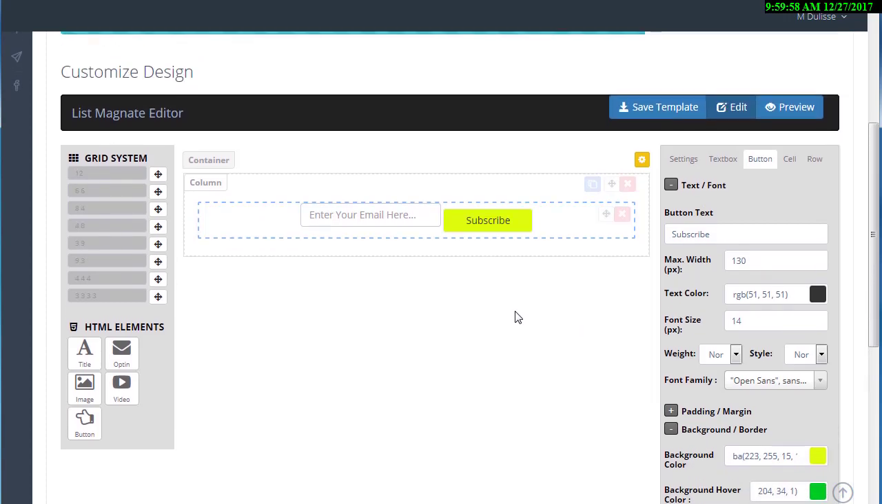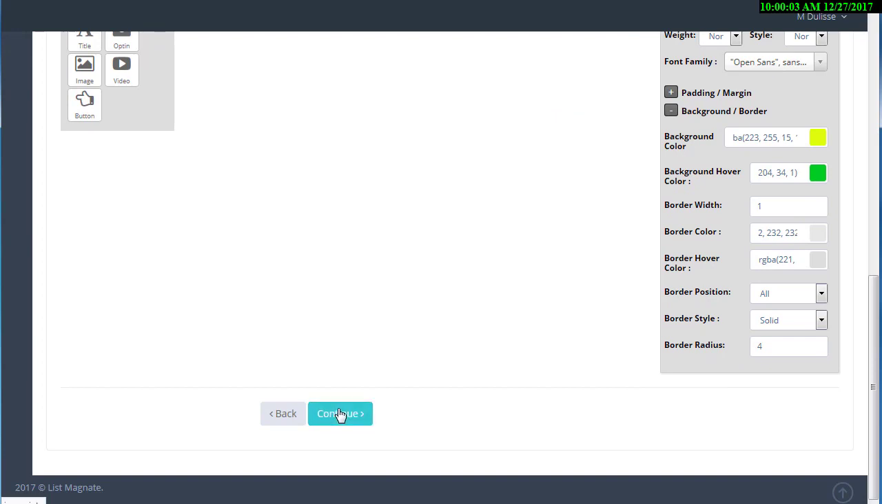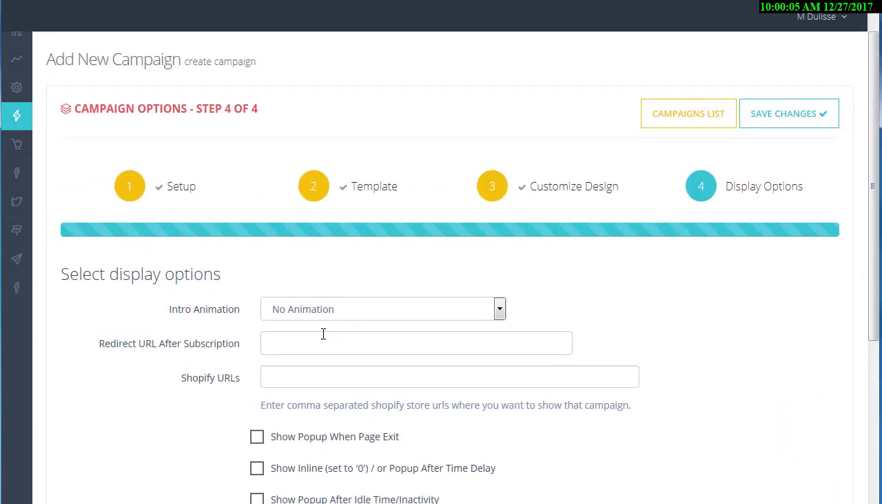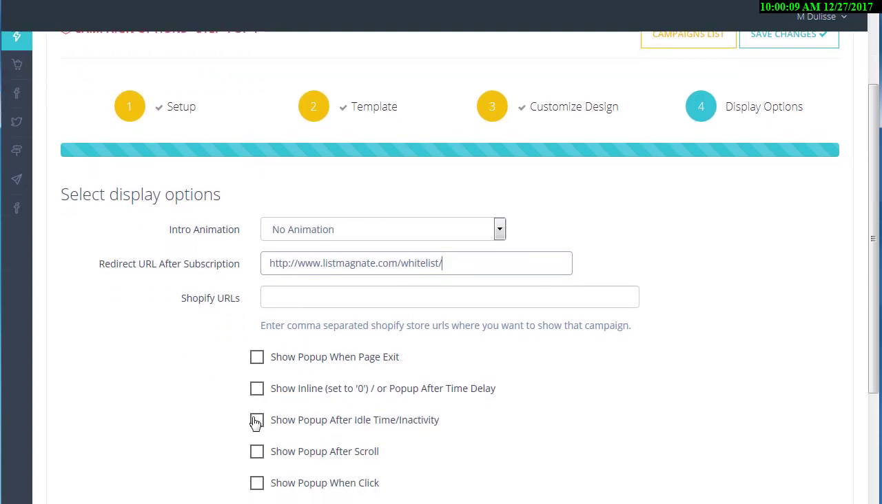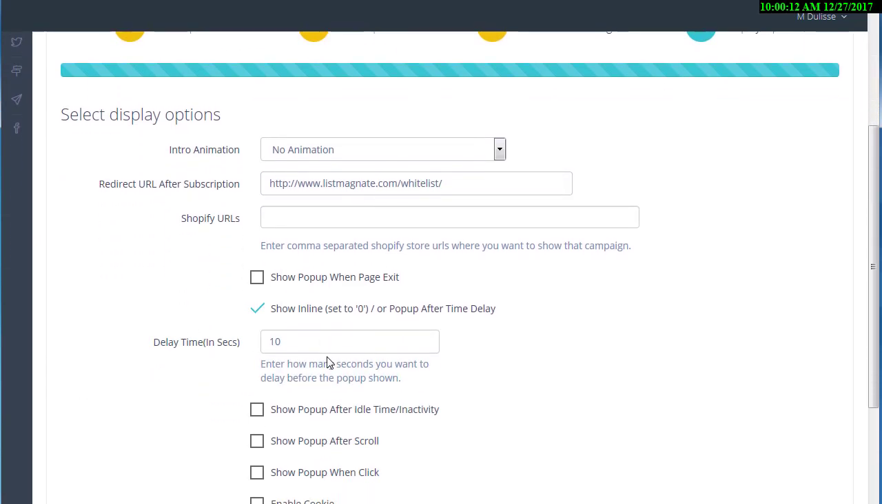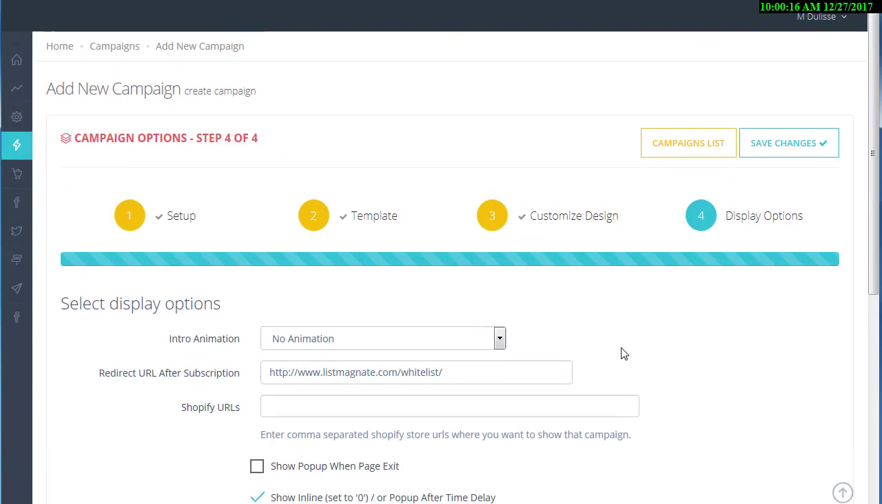There, more bright yellow. From there, I'm just going to hit continue. And I'm going to put the URL there. I'm going to have it as a white list. And I'm going to have it set to, remember this inline, so set it as 0. And that's it. So I'm going to save the changes.